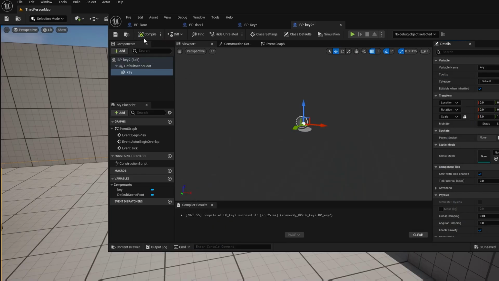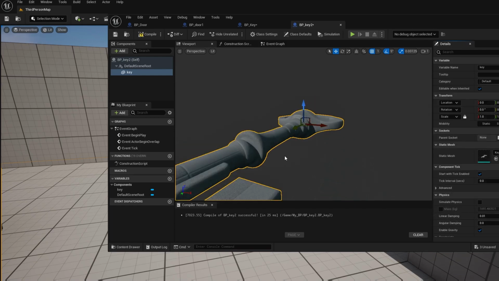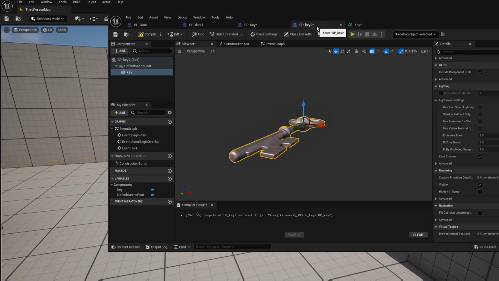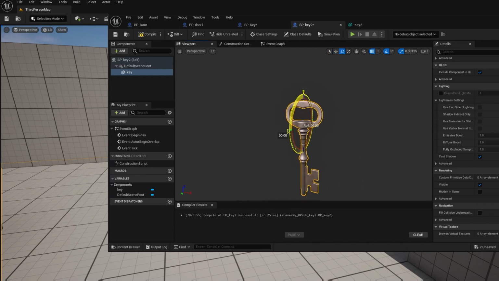Okay, so now I've added in my second key. This one doesn't have a material yet, so I'm going to give it a basic metal from the engine. Alright, this guy looks pretty big. I'm going to arrange this in a way that I like, drag it up from the center, and scale it down so it's not enormous.